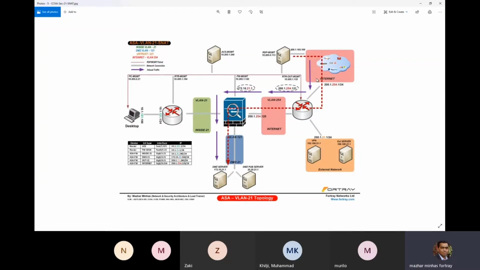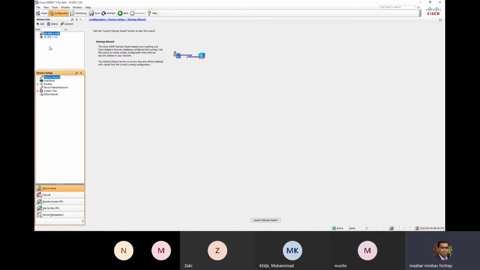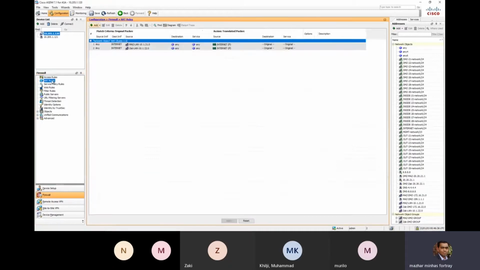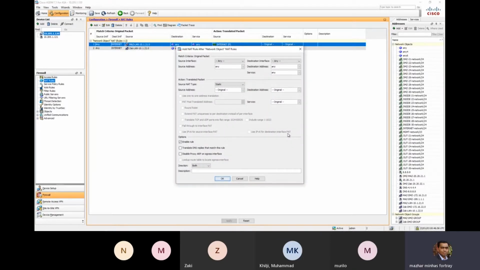Okay, so from a configuration point of view, we can do this configuration from ASDM as well, going into the firewall, going into the NAT rule. Here you can see we can allow the traffic, we can add a NAT rule before, add NAT rule objects. So we can define our NAT here as well.